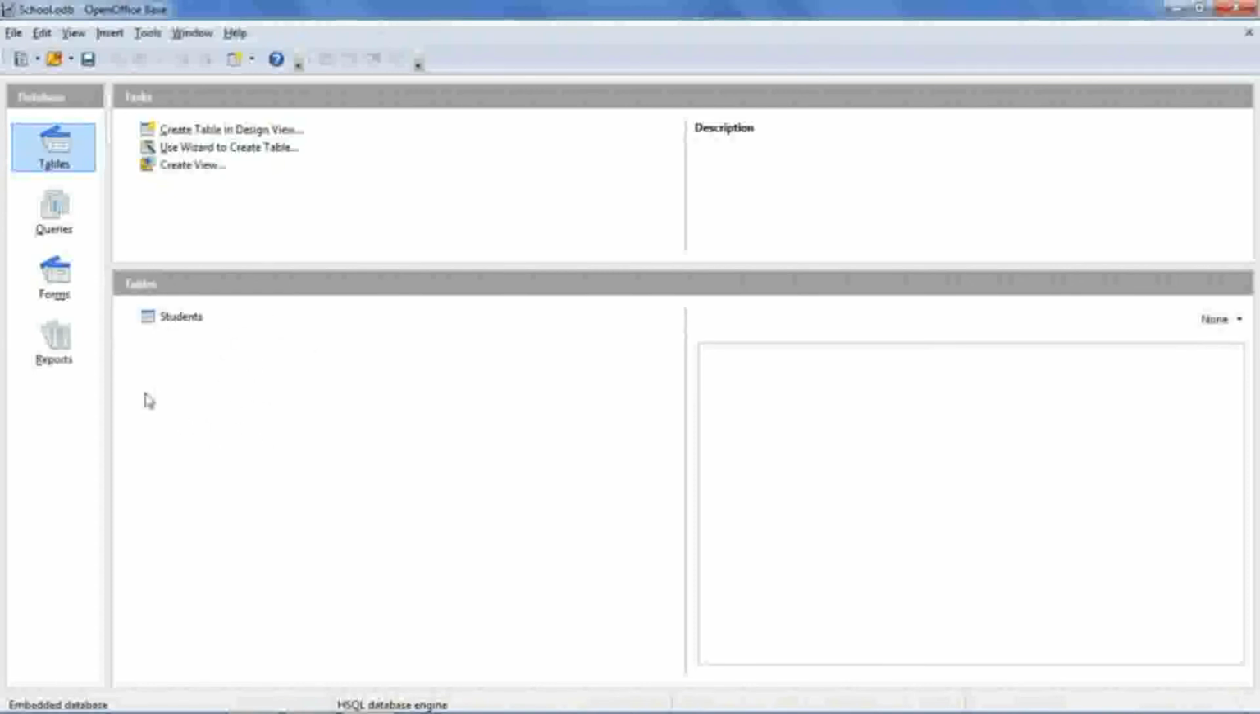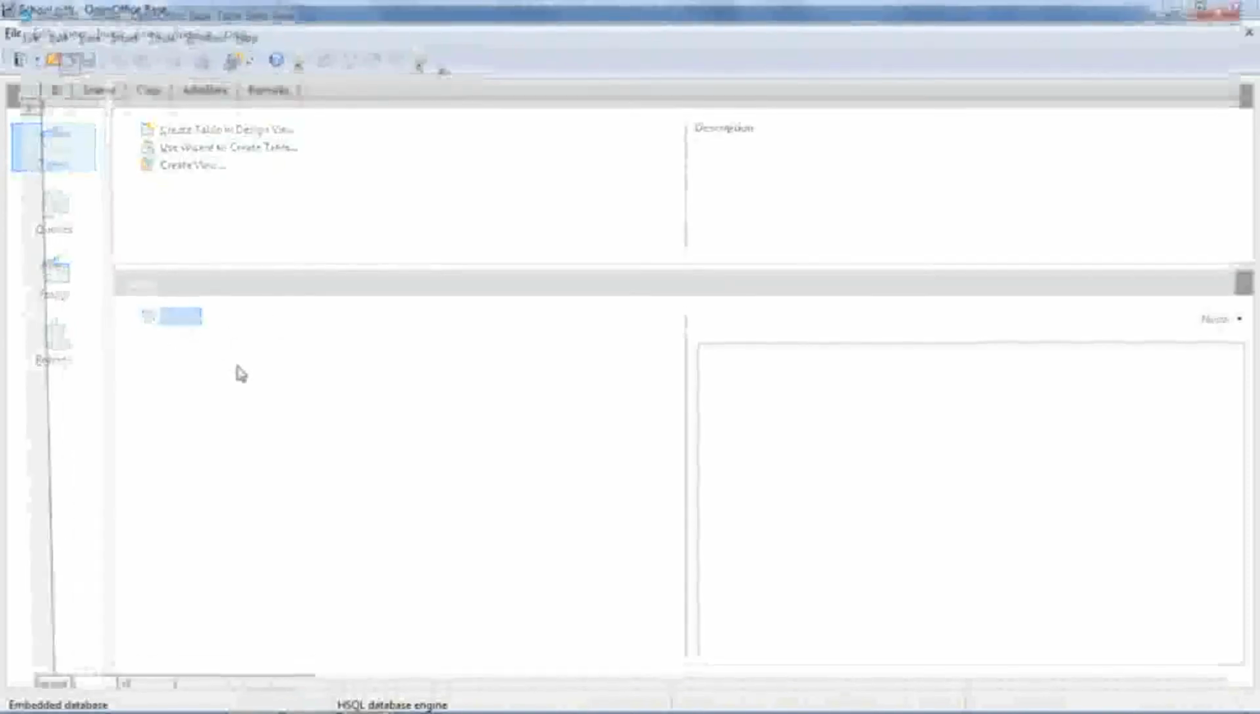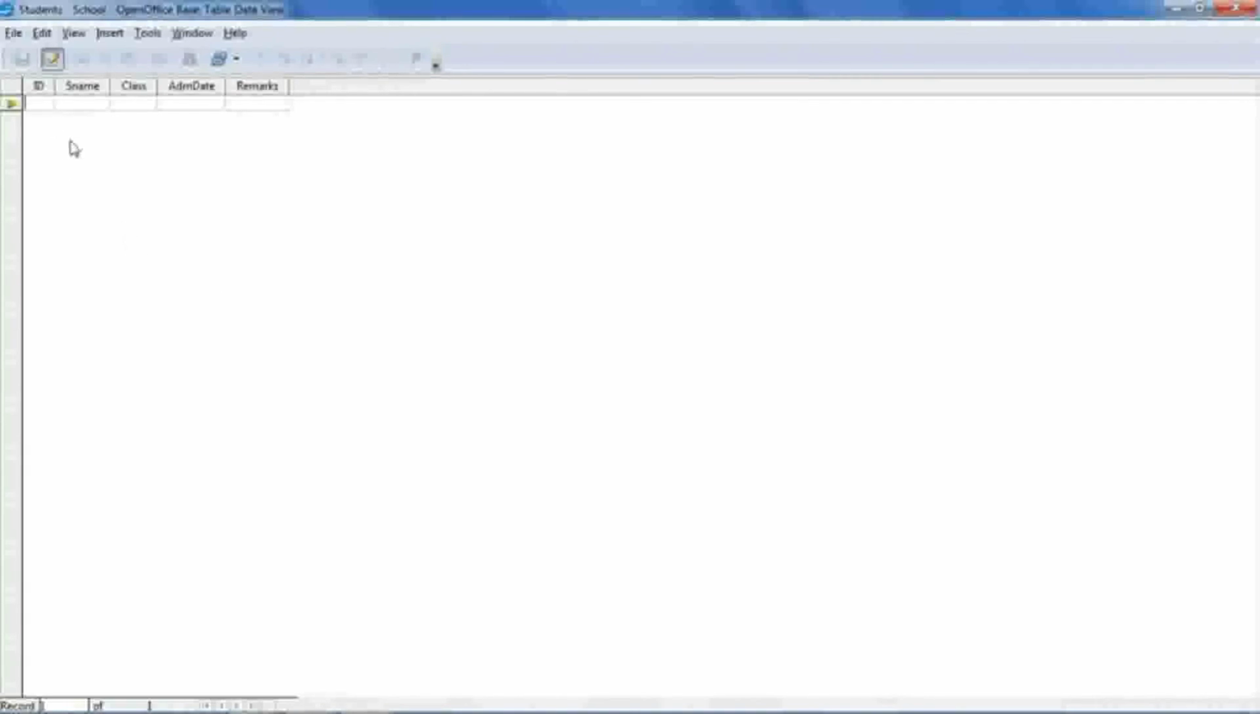In the tables pane, just double click it to edit data. Here you can see ID is coming. So I want to give first 1001, then name Ajay, class 5A, admission date. Date you can pick from here. Write any date, 23rd July 2019. Remarks, you can write anything you want. So this way you can create a database and save it.